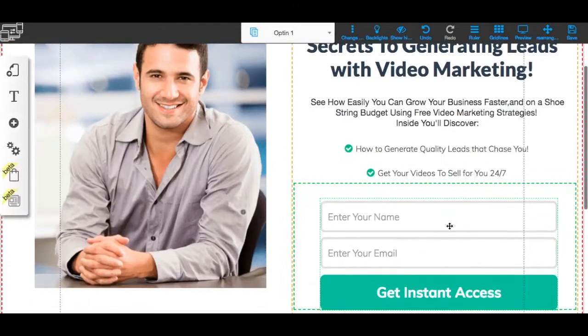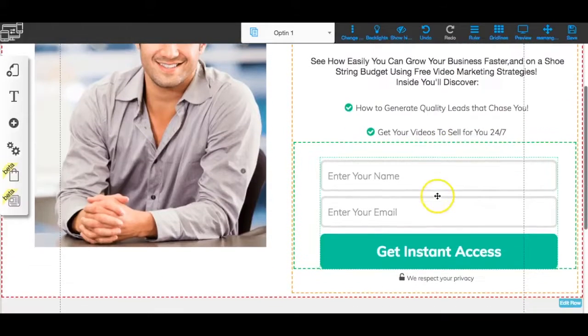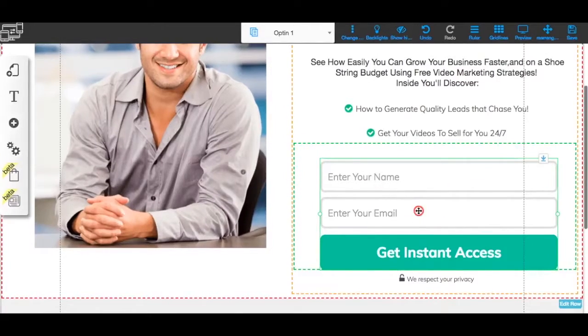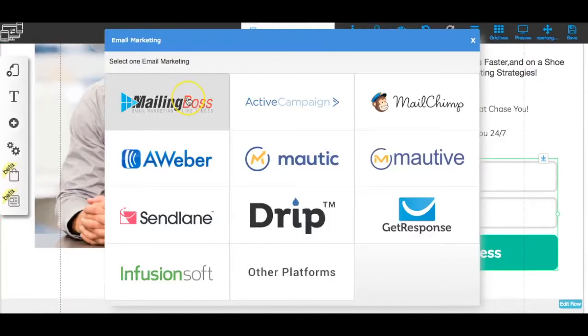Okay, so we've got that done. We've got this done. And now what we want to do is we want to connect it to an email in Mailing Boss. So I'm going to go ahead and I am going to right click, okay, and I'm going to select Mailing Boss.